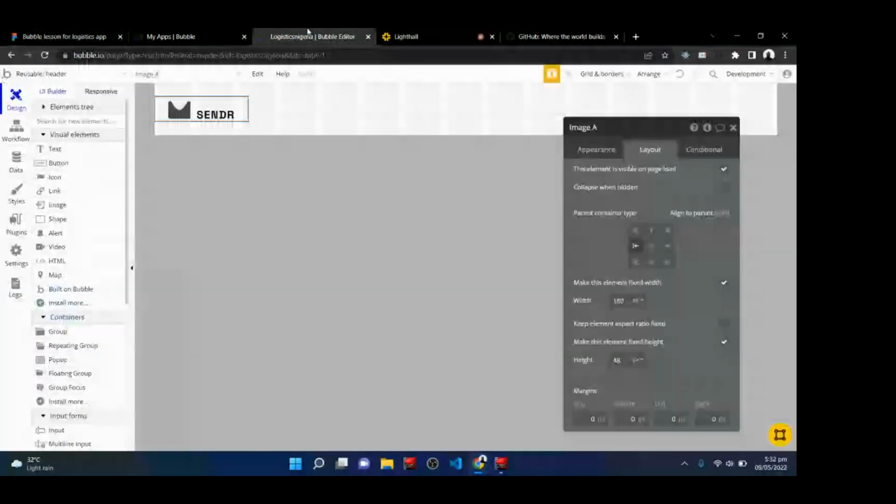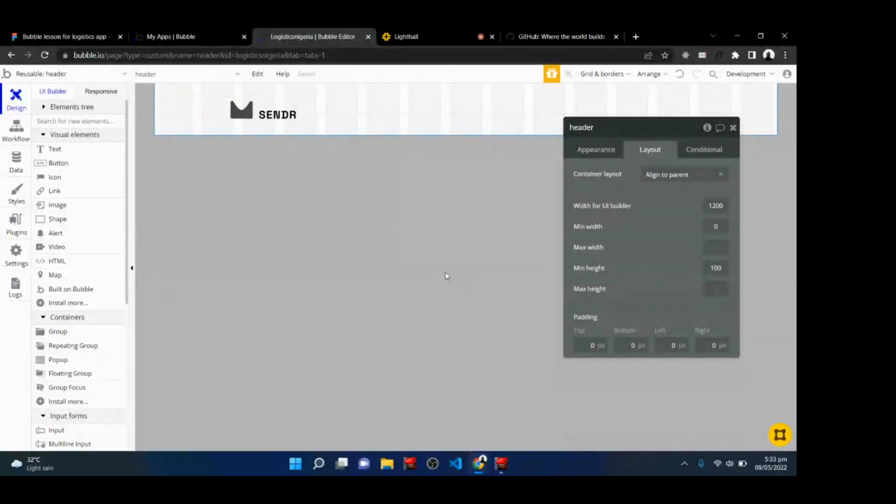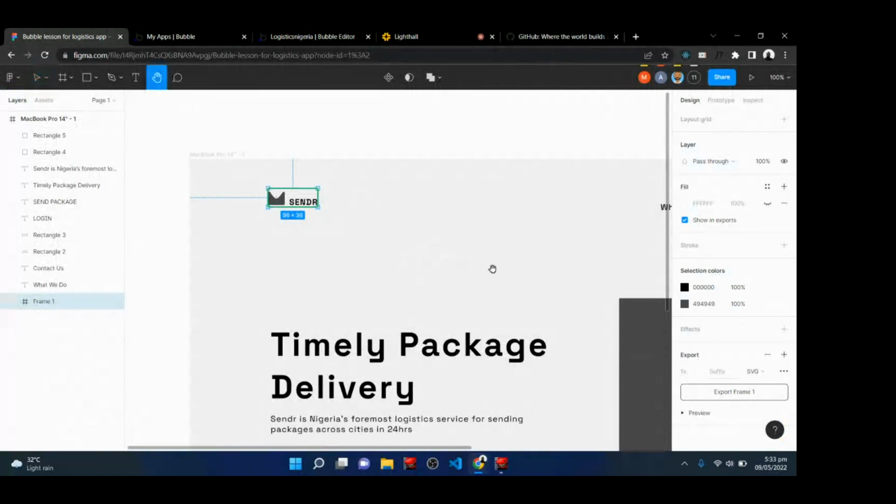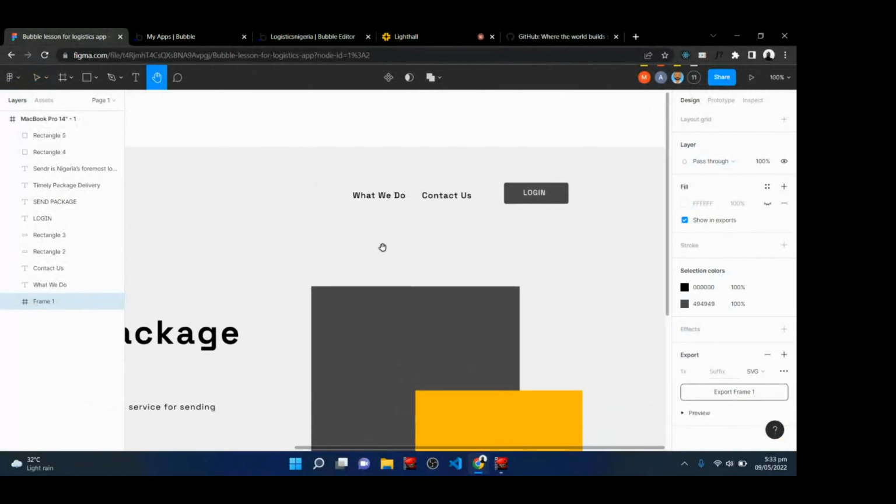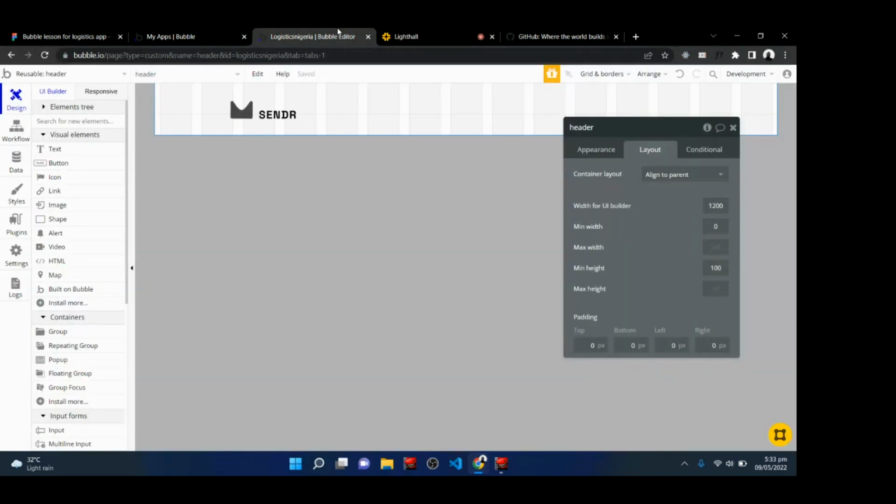Let's create that space. So I would come here, that space is on the left. I would set this to 120. Have that created. That's sorted. So this section is sorted. The next section we need to create is this section here, where we have this link that says what we do and contact us and login. We need to create this. So to create this, let's come here.